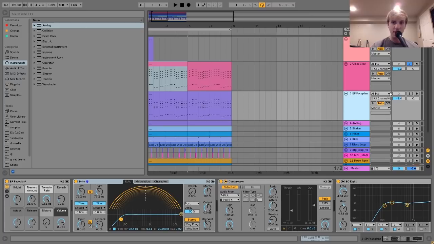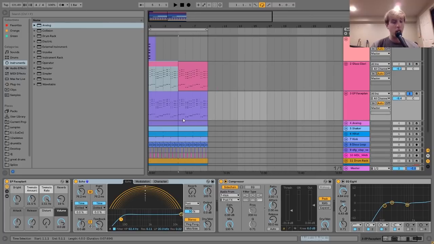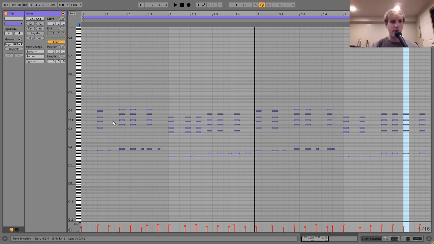So the next thing that we have here is this E-piano, or electronic piano, which sounds like this. So this is one of the Ableton ones. It's just this EP faceplant. It's a pretty good Rhodes electronic piano type of sound. And as far as the MIDI goes on this one, I'll show you this now.